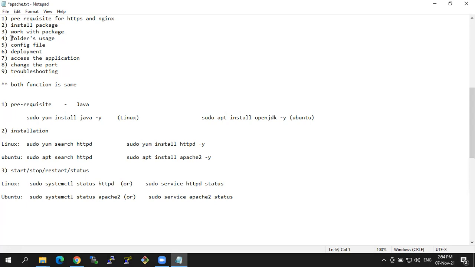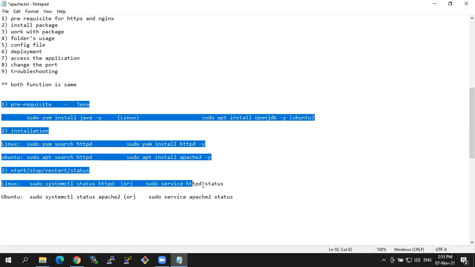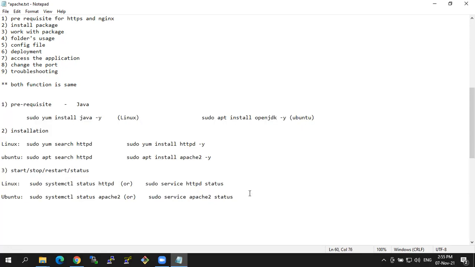Next one, folders usage. From this topic onwards, we will do the demo. You understand, right? The starting three points: the prerequisite is Java, that means you need to install Java first. After that, you need to install the corresponding package, and then you need to start the package or stop the package.